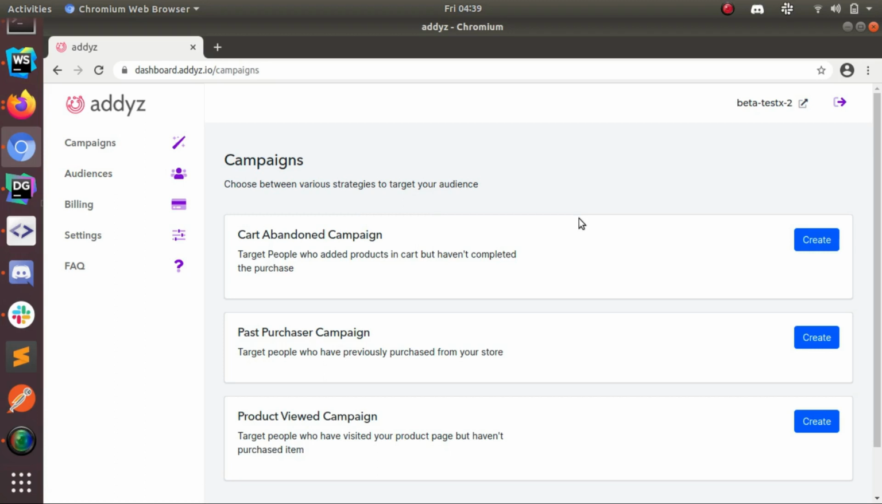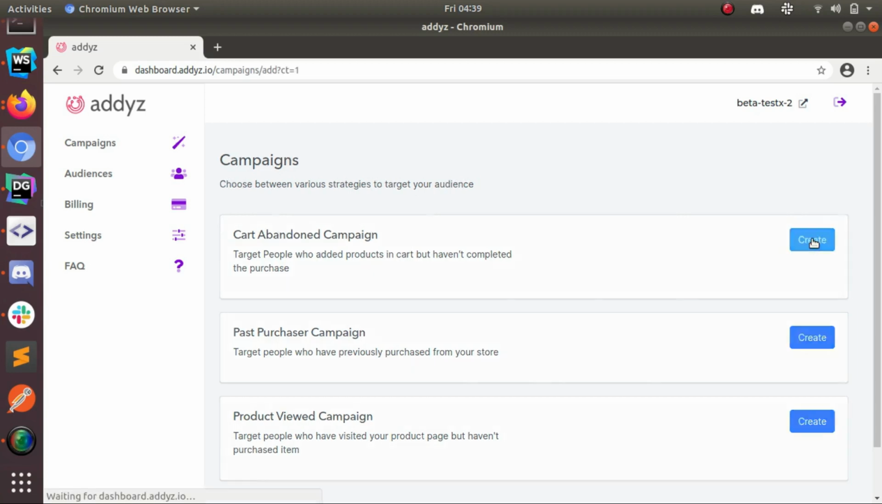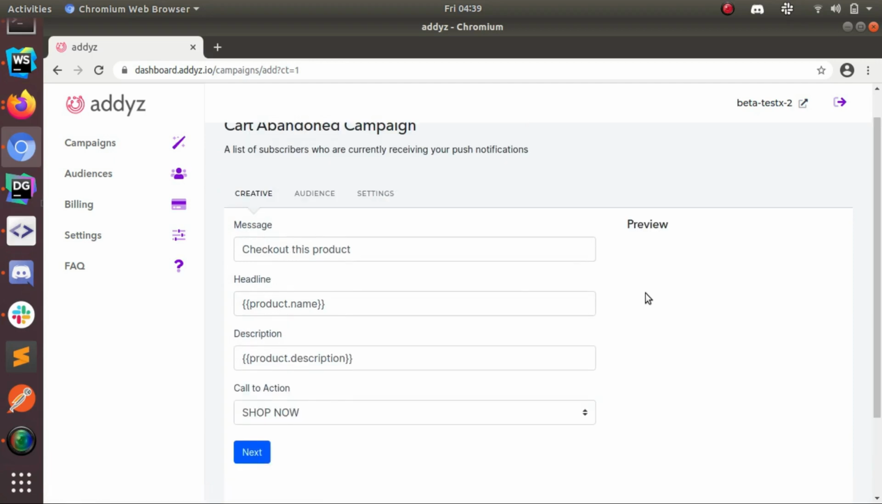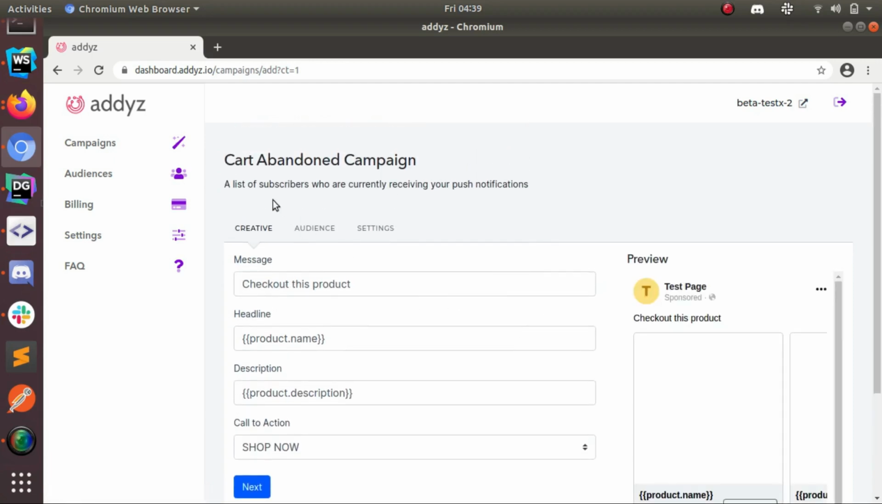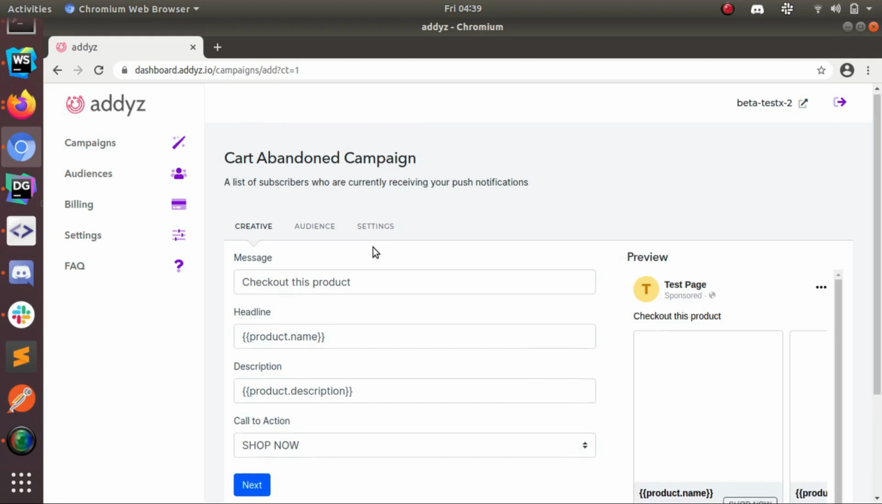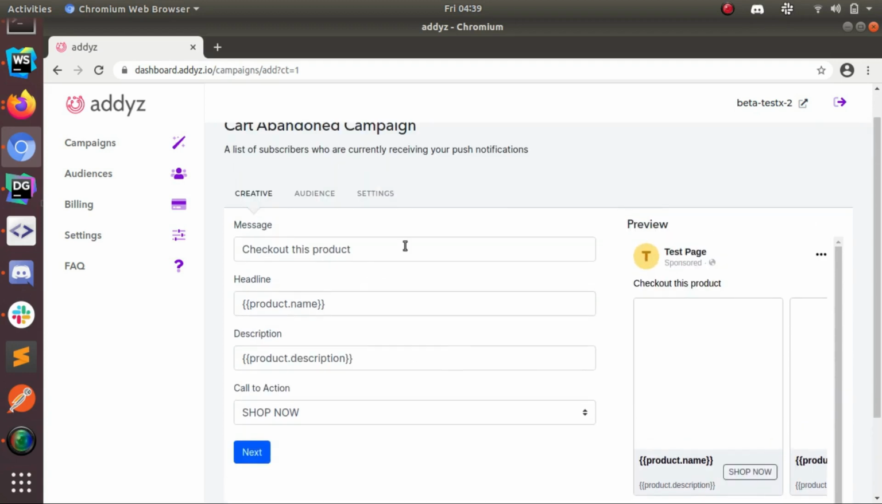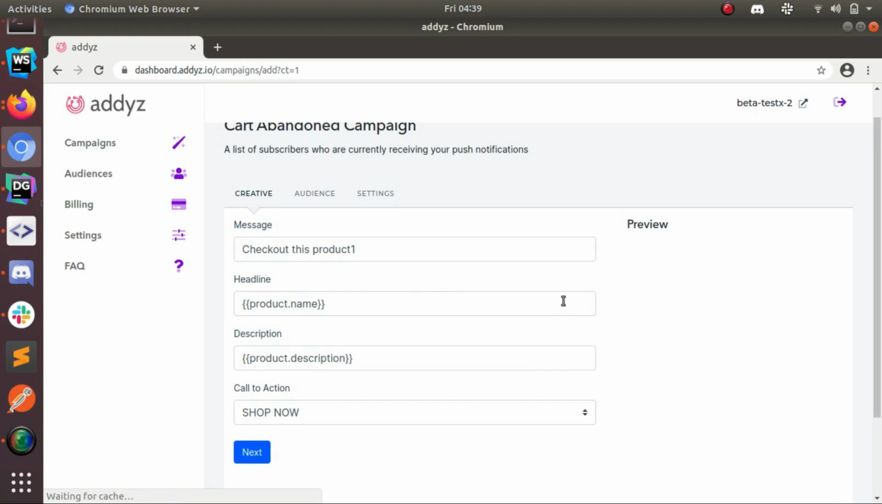Let's get started with the cart abandoned campaign. To create a cart abandoned campaign, just click on the create button. Okay, as you create your ad, you could check the preview in this side menu. You could just update it and the preview will be updated.